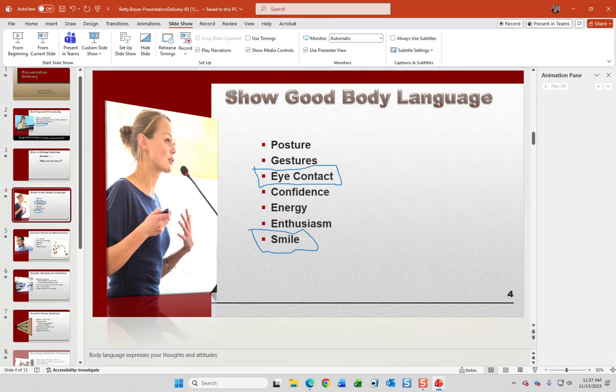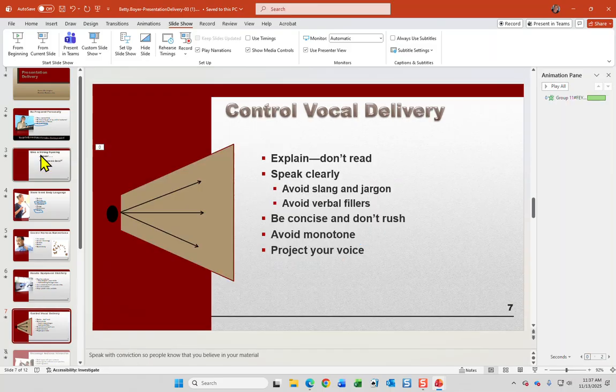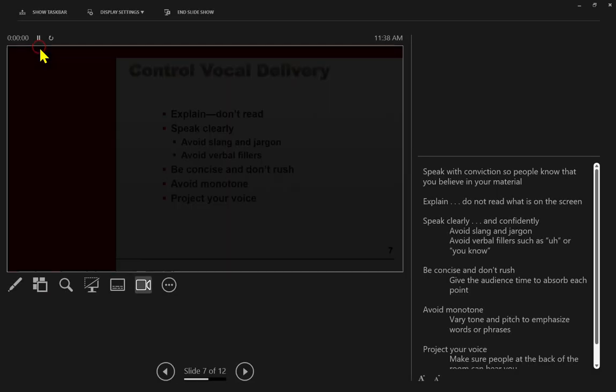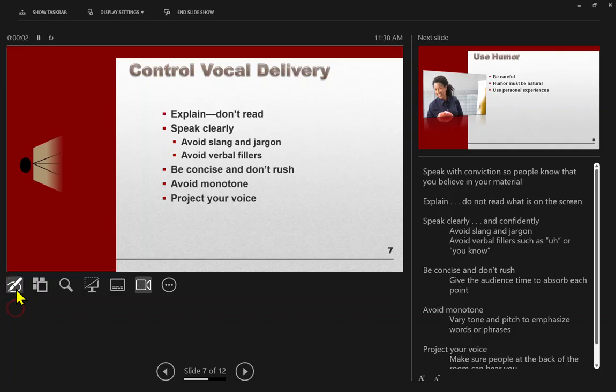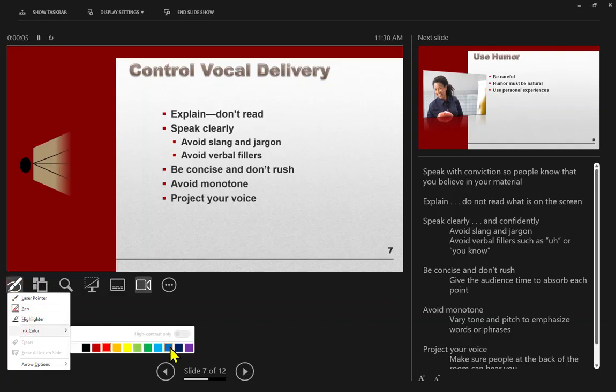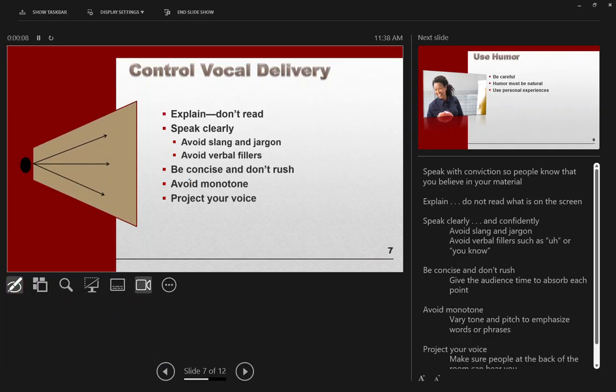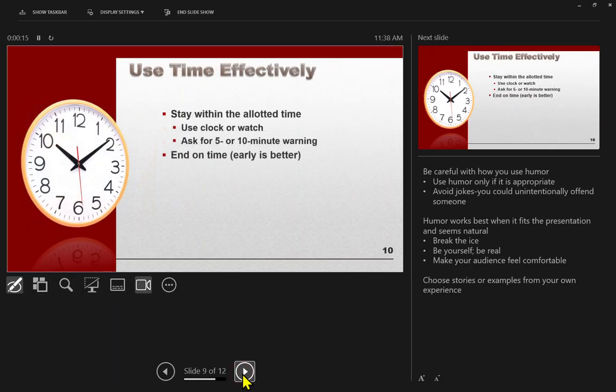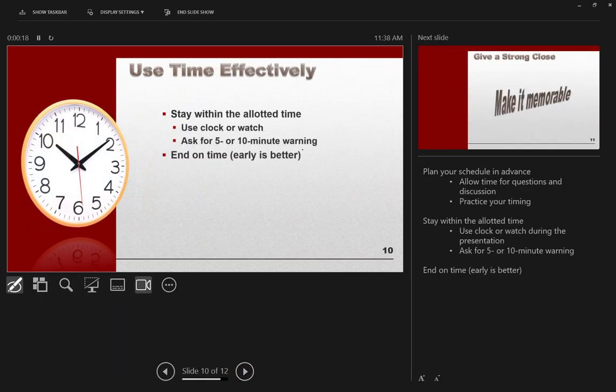Okay, and then the next one is slide 7. We're going to circle avoid monotone, and then on 10, we're going to circle end on time. Okay, so on slide 7, we're going to go from current slide, go back to my pen again. And there may be an easier way to do this. This is just the way I do this. Okay, we're going to do avoid monotone. And then we're going to go to slide 10, I believe. And we're going to say end on time. Early is better. So we're just going to circle there.